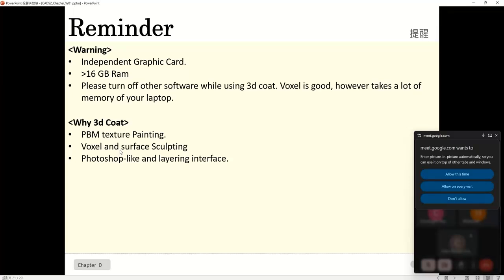Why 3dcoat? Probably you will hear a lot of different types of sculpting software. The most famous one will be ZBrush, right? ZBrush so far is still the best and also the most famous one. And we also have Mudbox from Autodesk. But why 3dcoat? First one, the price is affordable even for students.